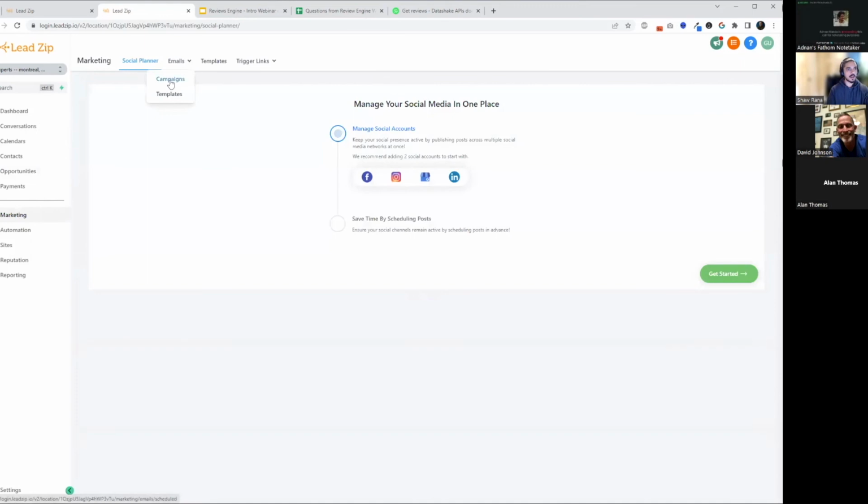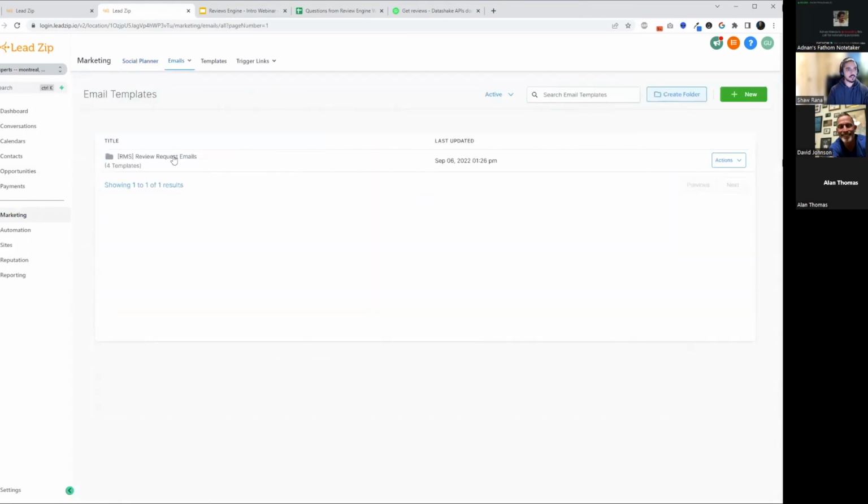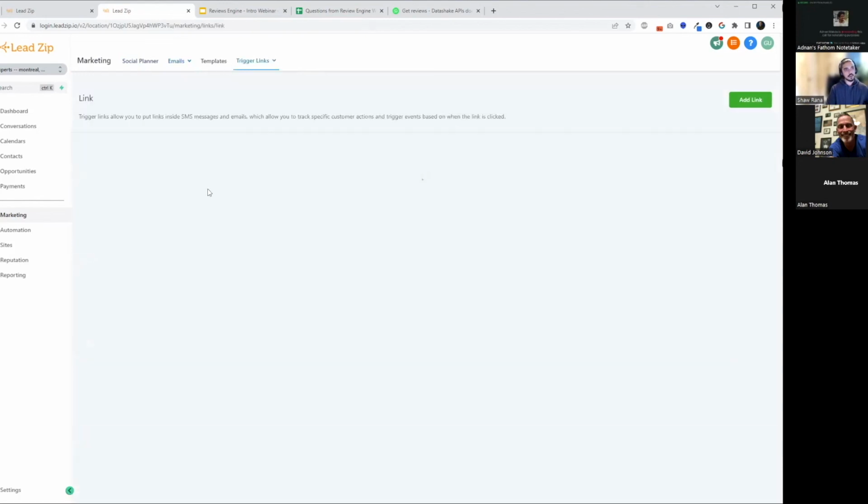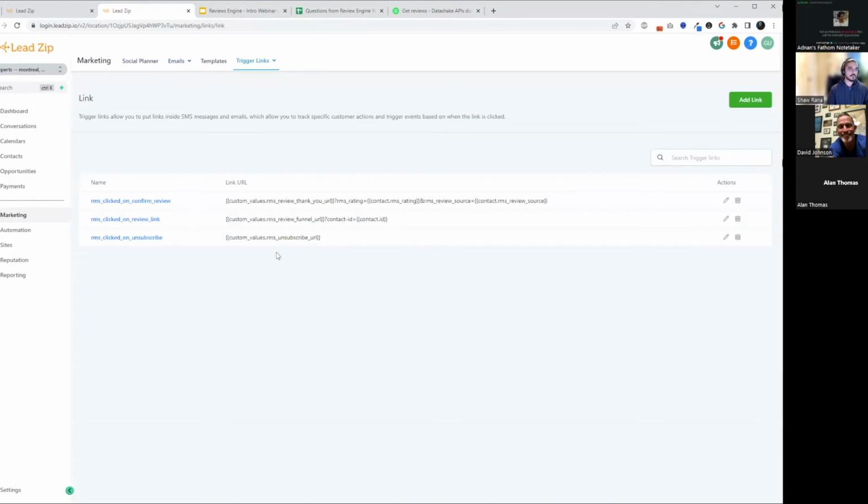In marketing, we have a couple of email templates. We migrated from templates to email templates. This is the drip sequence, email 1, 2, and 3. The confirm review email, I'll explain in the automation, but basically this email is sent out once someone clicks on a review site, so we can confirm whether they actually left a review or not. And of course, we have the trigger links over here. These are automatically set up. You don't really need to do anything with them, but they make sure we know exactly where on the pipeline stage our clients are at.